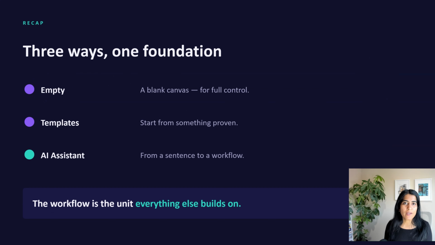Here are the three ways to create workflows in Logic Apps automation. You can start with an empty workflow for full control, or you can use pre built templates to start with something that is already proven and then build upon it. Or you can use AI Assistant to describe in natural language what you want and let the AI Assistant build the workflows for you. However you start, workflows are the foundation to any automation and everything builds upon it.